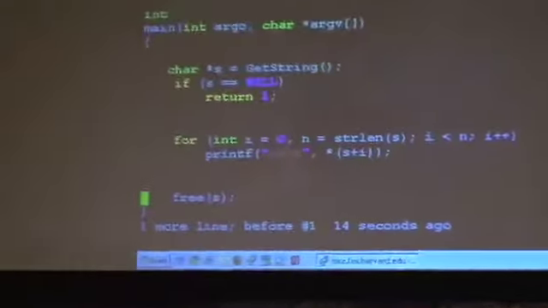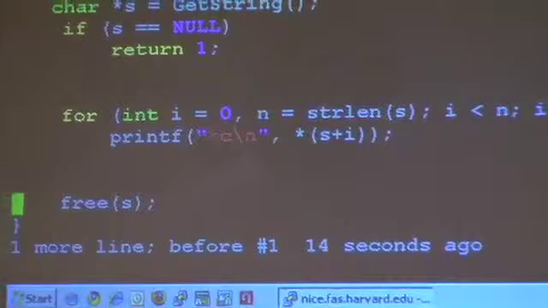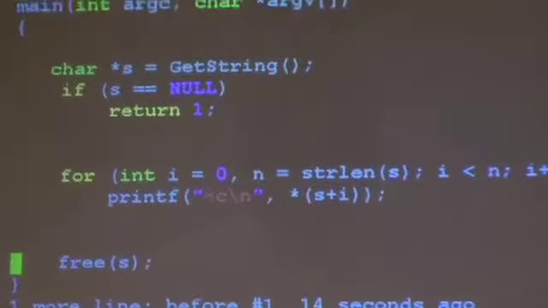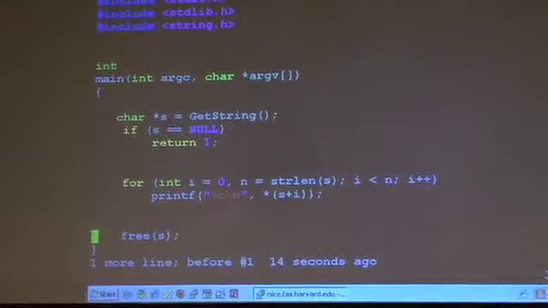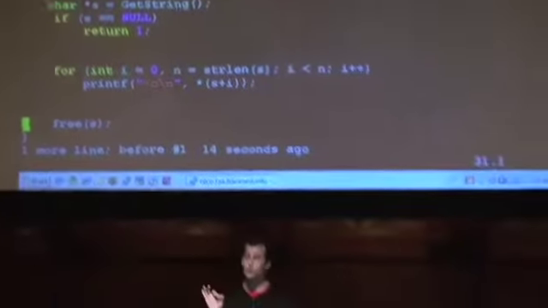So it turns out that getString uses a function called malloc for memory allocation, and we'll see that today. Free is essentially the opposite. You hand to free a pointer that you know points to a chunk of memory that has been allocated for you.